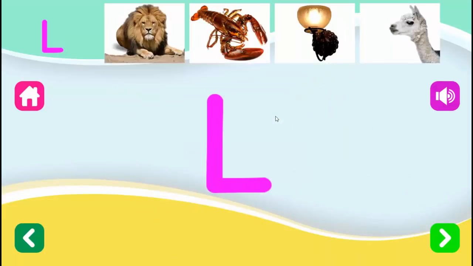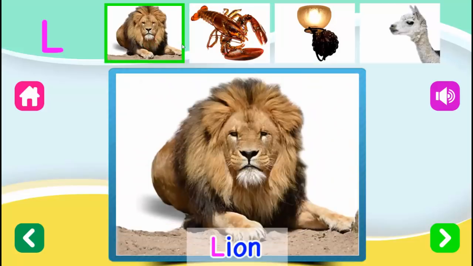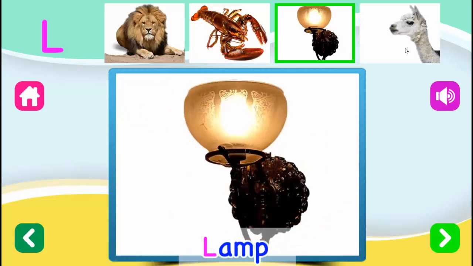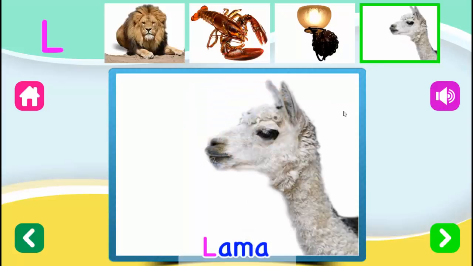L. L as in lion. L as in lobster. L as in lamp. L as in llama.